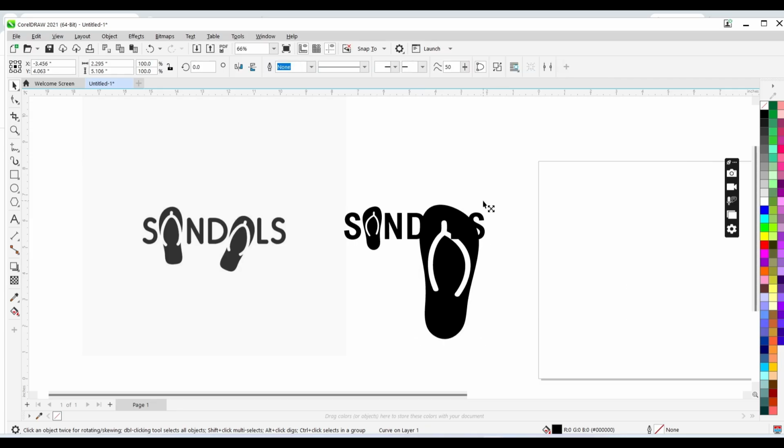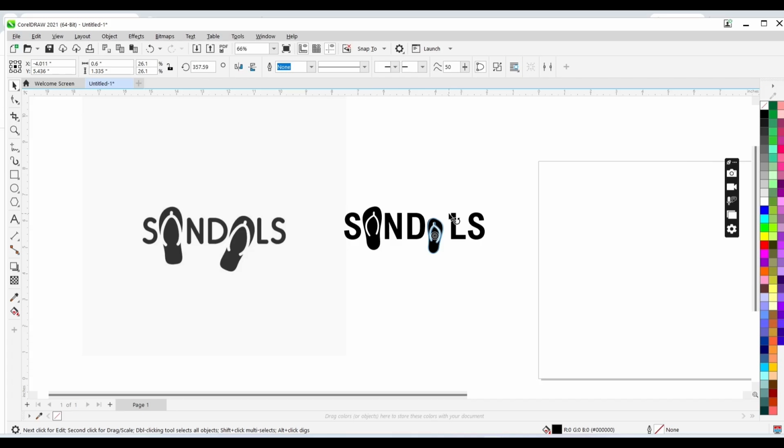So that's how you will do the second one too. You just increase the space, then you bend it. You bend it. That's how you do the thing. You just have to bend it.